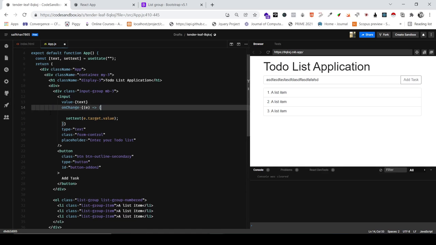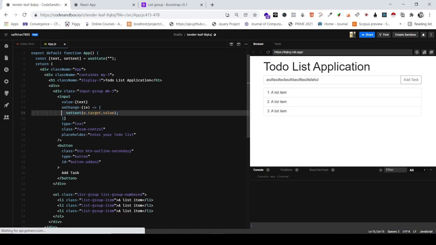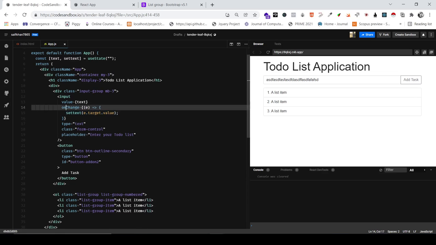If you have any doubts, you can ask me on this part. This might be confusing for a beginner, but it's very easy. Whenever any change event triggers on this particular input element, this function will run. Inside this function, I am just calling this setText function, which comes with useState, and I'm assigning the value that I'm getting from this parameter. So that is how it works.